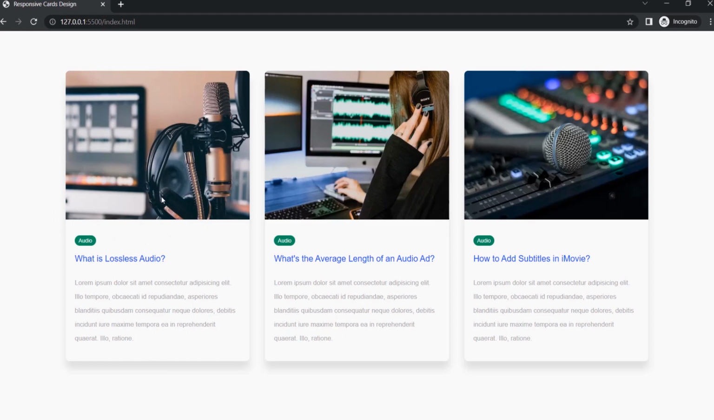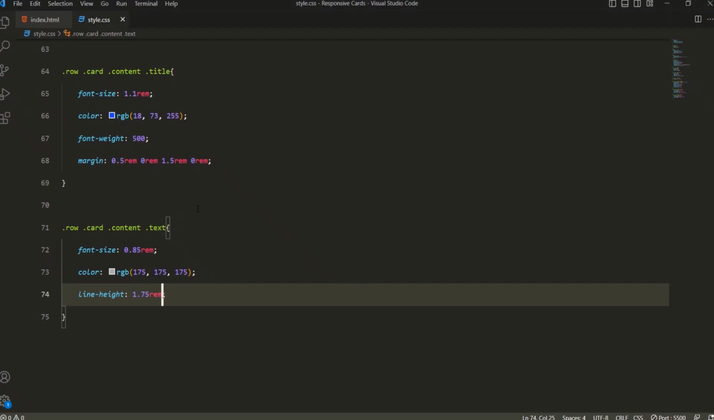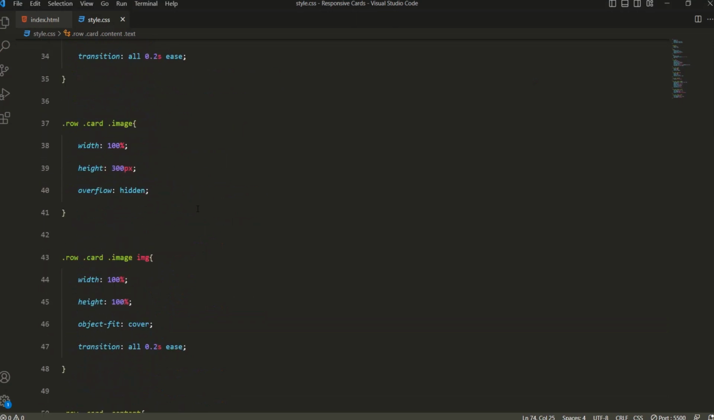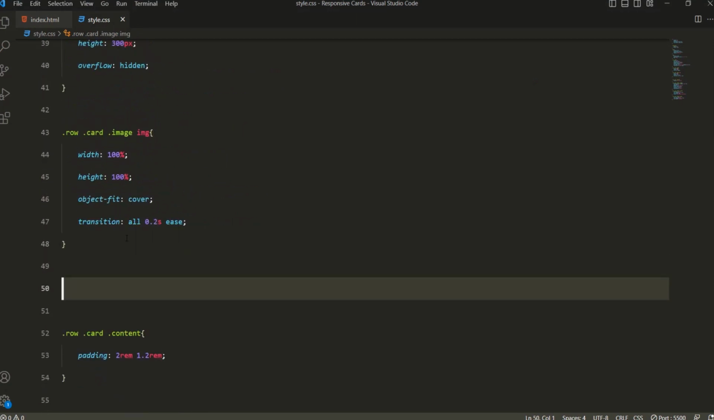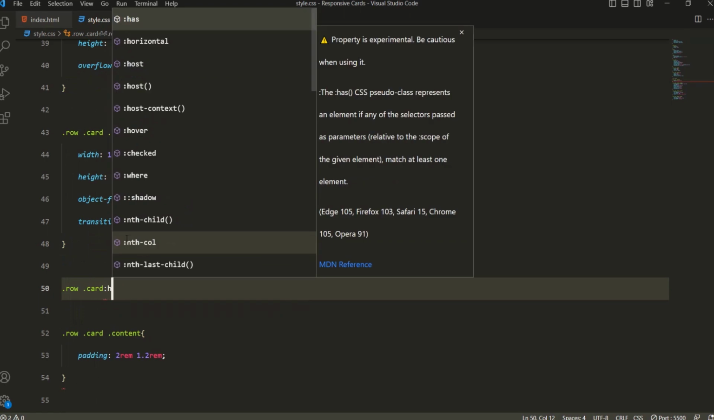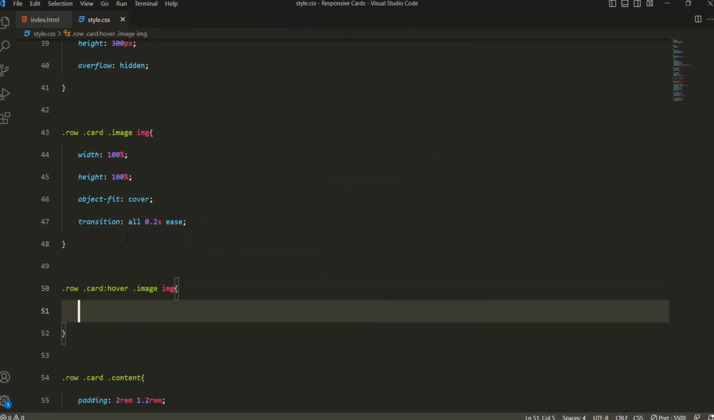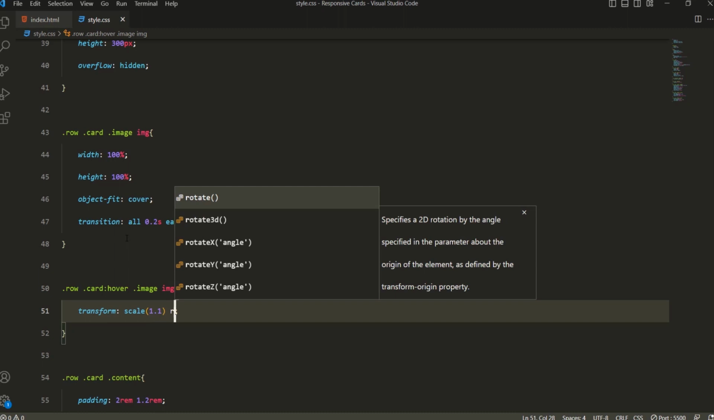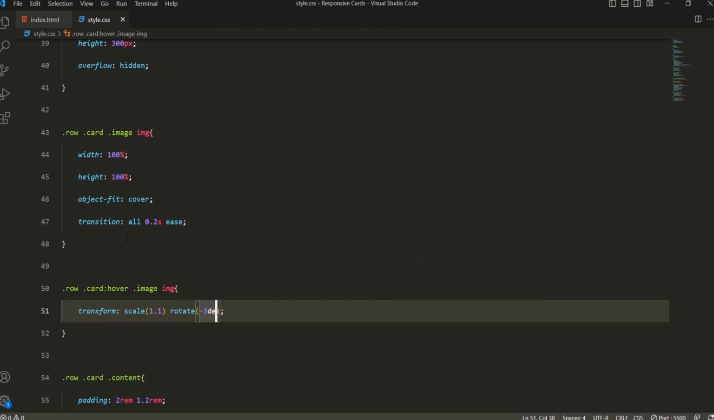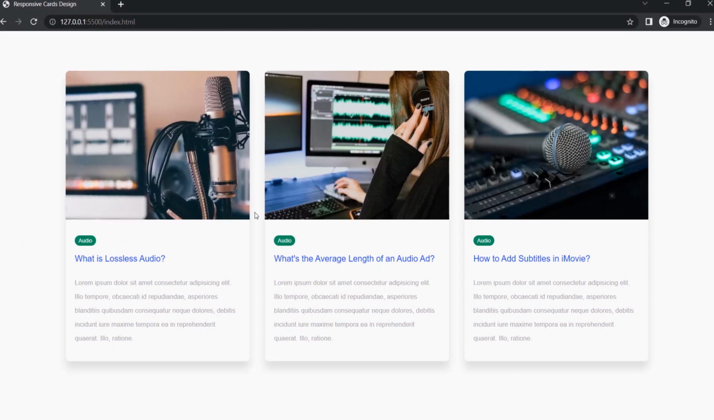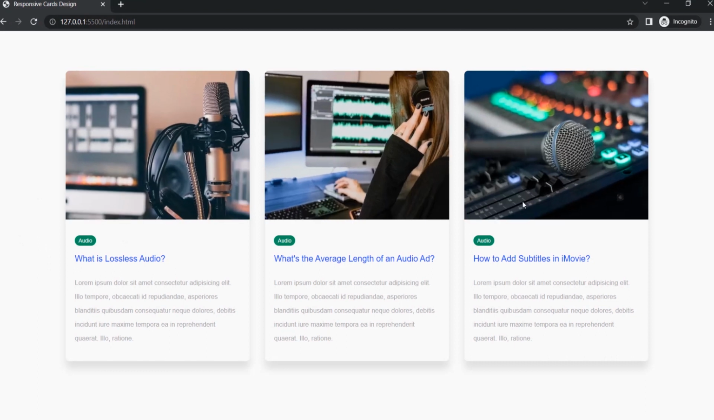Let's give the hover to the image of the card. Row card, when card is hovered, image and transform it to scale of 1.1 and rotate -3 degrees. When the mouse is on the card, the image will scale and rotate.